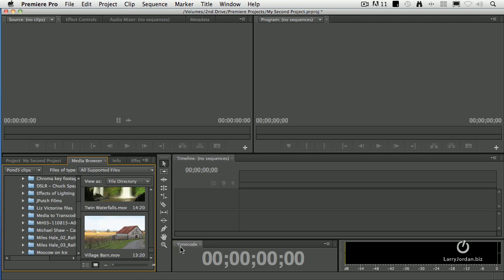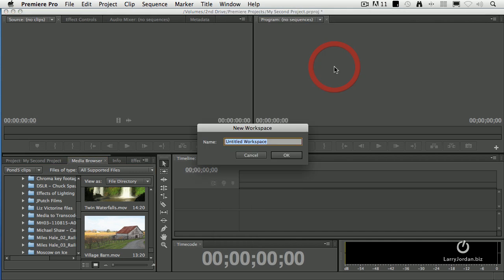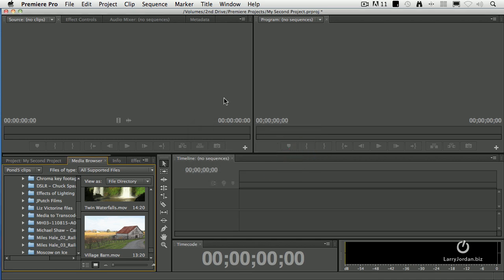In fact, I love this so much I want to save it for the future. Go back to Window, Workspace. We're going to create a new workspace. We're going to call it Larry's Editing Workspace. And click OK. And that's it.